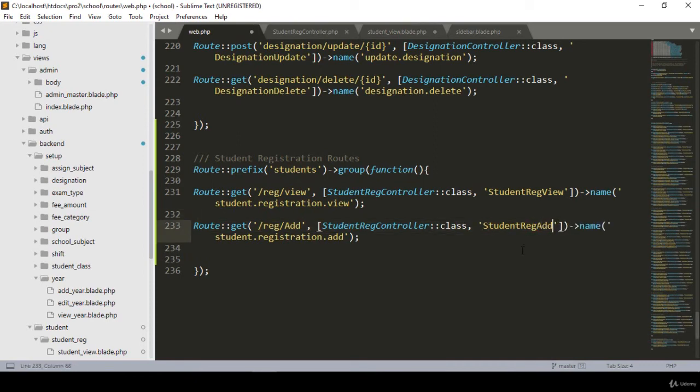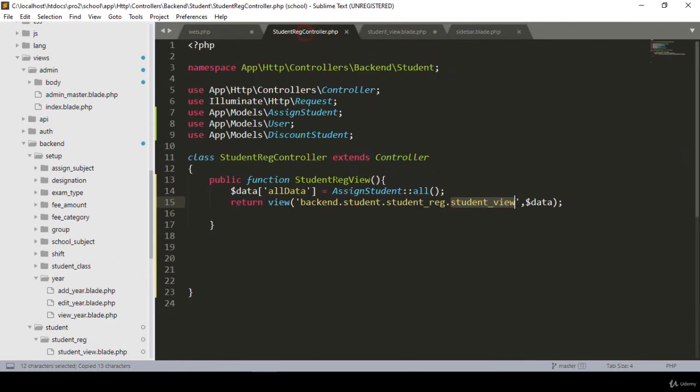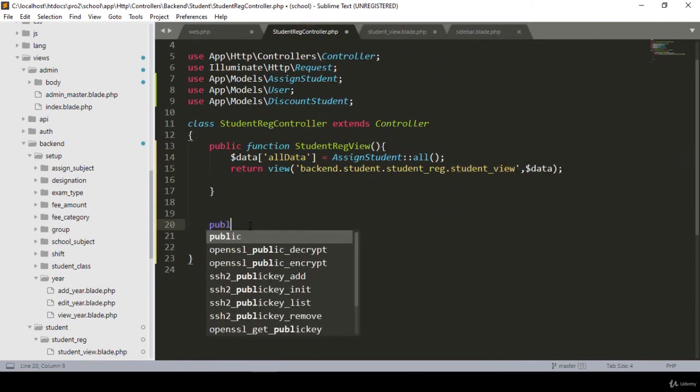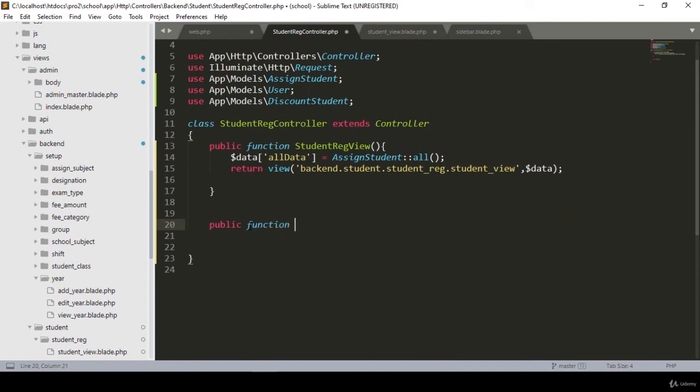It will be as add. So now we have to create this method, and here we only have to load one page. I copy it. That will be in our student registration controller. So go there, and after this I make it public, and then function, and then student registration add, and here that will be our method.